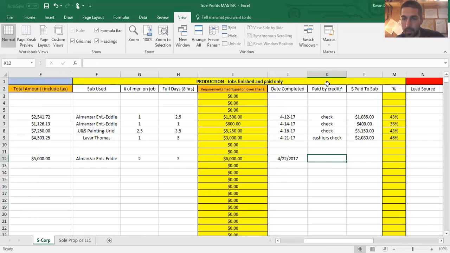And then we're going to put the method that they paid by. The reason that we're going to do this is sometimes we get credit card payments, and we actually get an additional little charge for that, and we don't want to forget to take that out of our profit at the end of the job.